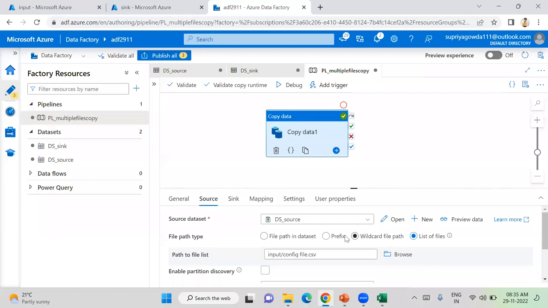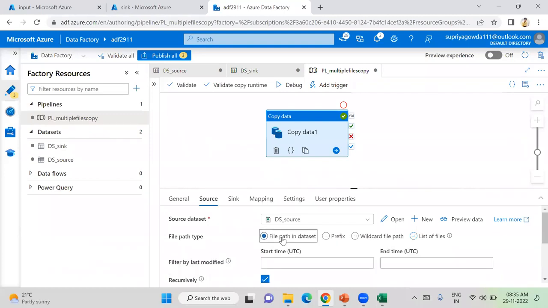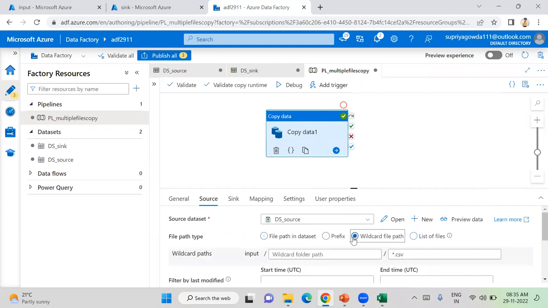So we have covered all the options. If you are copying only a single file, and you already selected a single file in the dataset, you can use the option file path in dataset. But if you want to copy all the files from source to destination at a time, you can simply use the wildcard file path with a star. If you use .csv, all the files ending with CSV will be copied to the destination. If you use .json, all the files ending with .json will be copied.